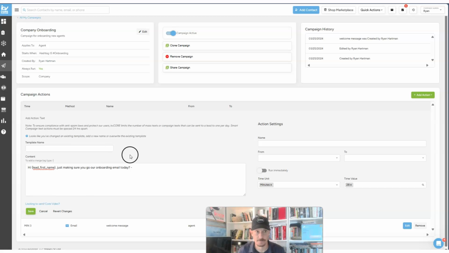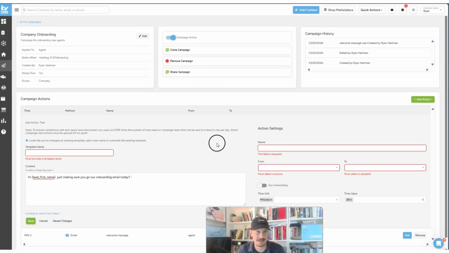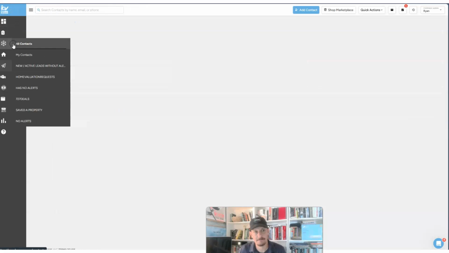So that's also useful. Let me show you one more thing, and that is how I am going to assign people to this campaign. I'll go ahead and hit save. Remember, you're going to want to make the campaign active, right here, if you're ready to do it. Up at the top, you see the campaign active. I have it off right now. The next thing you're going to want to do is go to the main CRM.